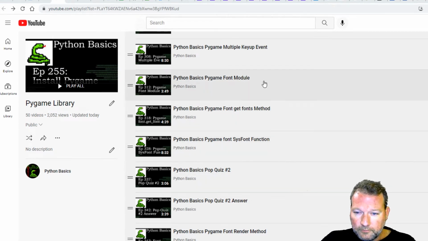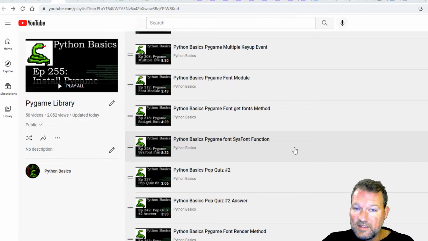But you're going to need to go into the font module, and then you can get fonts, or you can even control more here with sys font. What I'm going to recommend is having some sort of update inside your player class with the sprites, and then have that variable be global where it goes in and out.